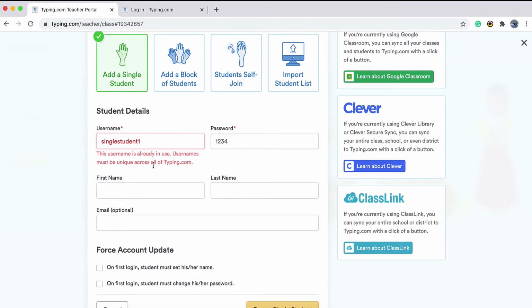Now, you're probably thinking, why can't he add a student right now if he hasn't added any students yet? Usernames must be unique across all of typing.com. So just because I don't have a student with this username already, that doesn't mean that another user in a different school in a different country is already using this username. So if you get that error message, you have to change the username and try again.